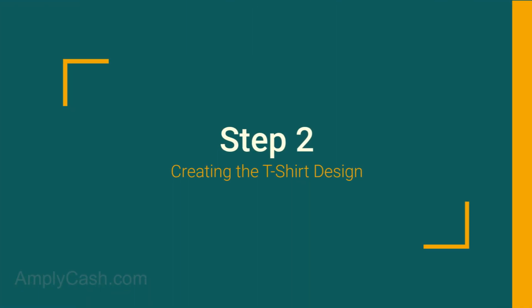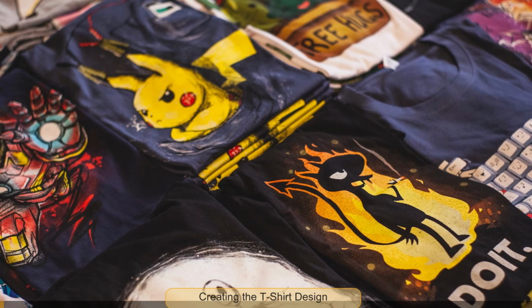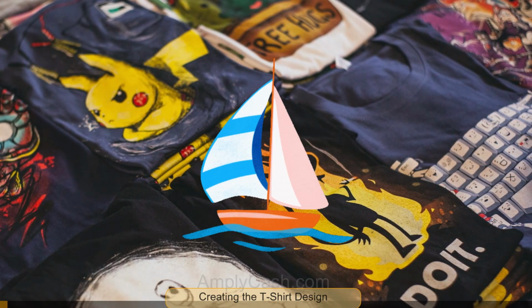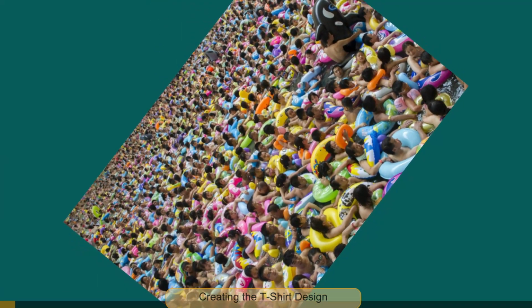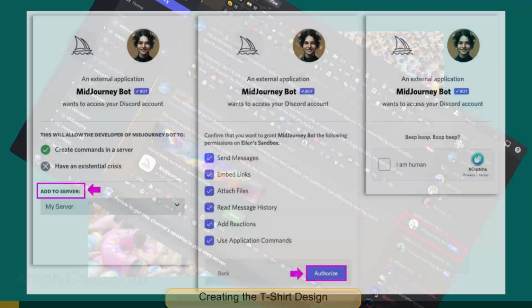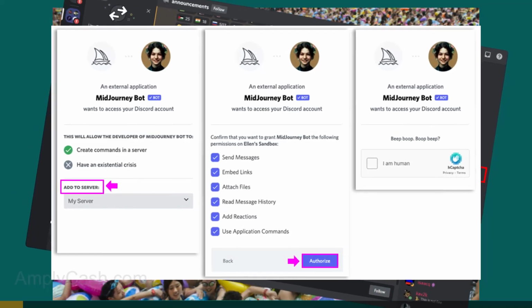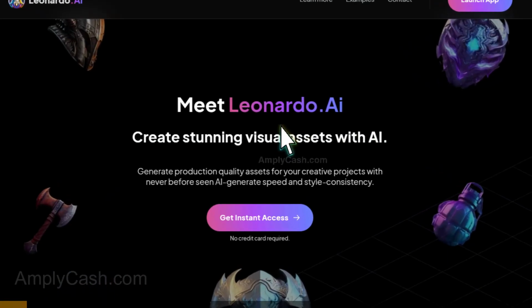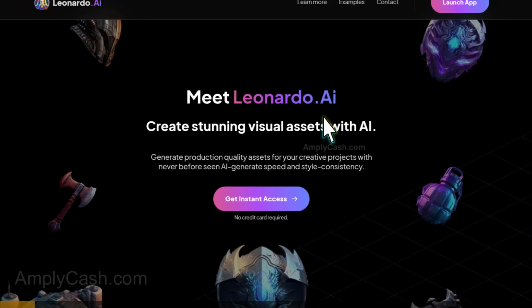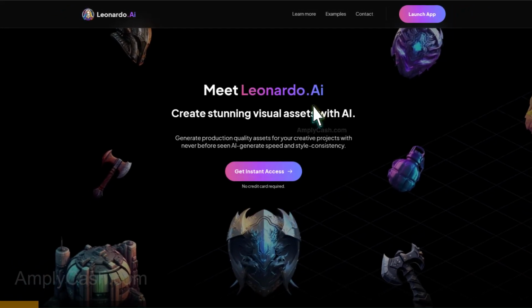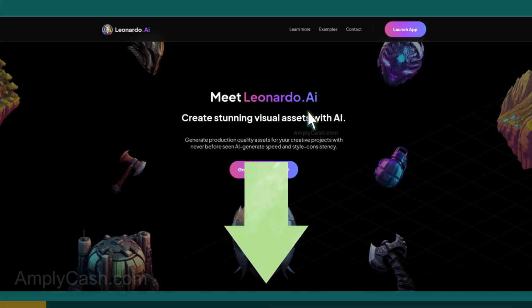Step two, creating the t-shirt design. Okay, so for the designing process, you've got the choice to use Midjourney or whatever floats your boat. But personally, I'm not really into swimming with the crowd in the same swimming pool Discord server or having to go through the hassle of creating a Discord account. That's why I decided to go with Leonardo AI. So if you're interested in creating a Leonardo AI account without the need to create a Discord account, just check out our previous video for the easiest way to get started. You'll find the link to the video in the description.